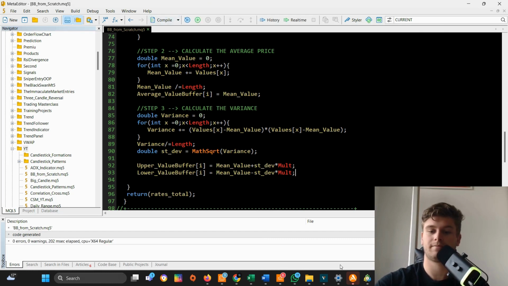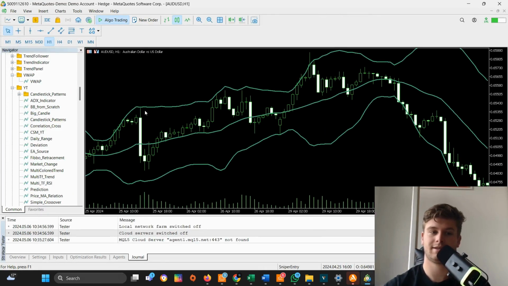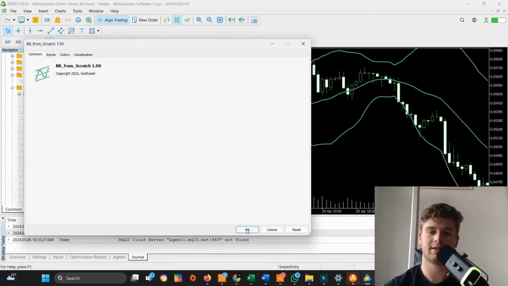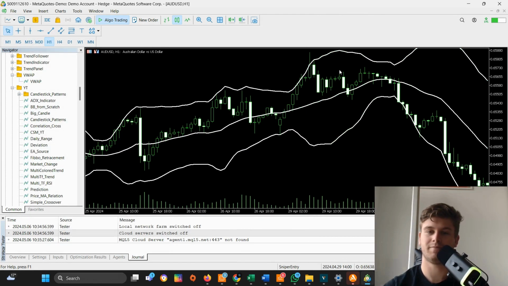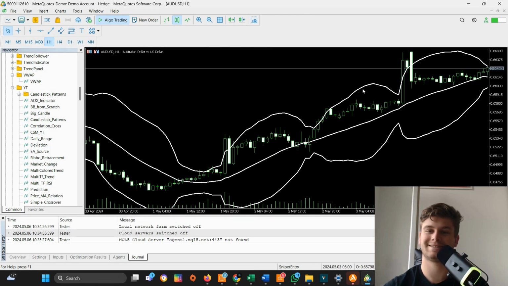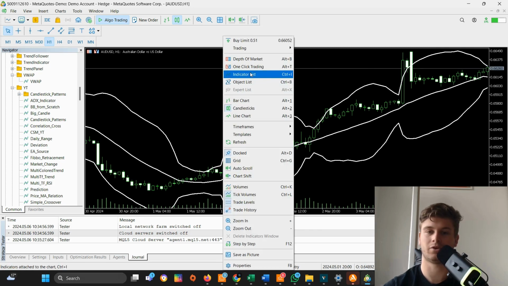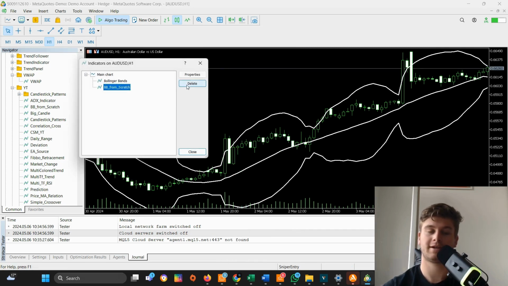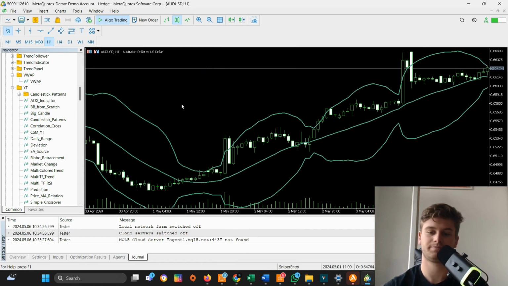Okay, so if I do this and now I plot it here, you can see that it's basically the same as the original Bollinger Band. So if I delete this, you can see that it's the same. Okay, so we succeeded. So yeah, as you could have seen, it's really simple to, for example, calculate the Bollinger Bands indicator. And yeah, it was a good exercise.